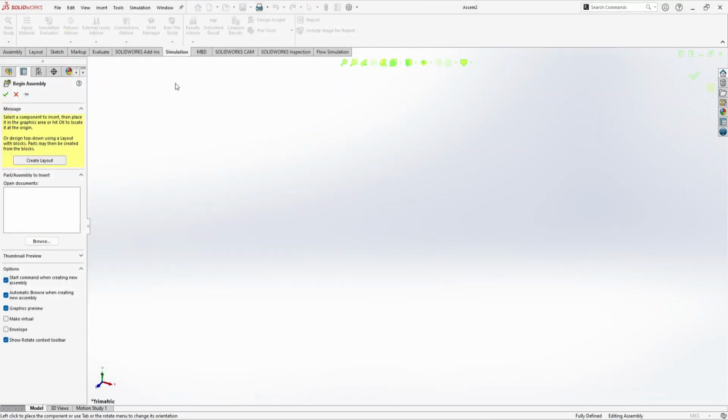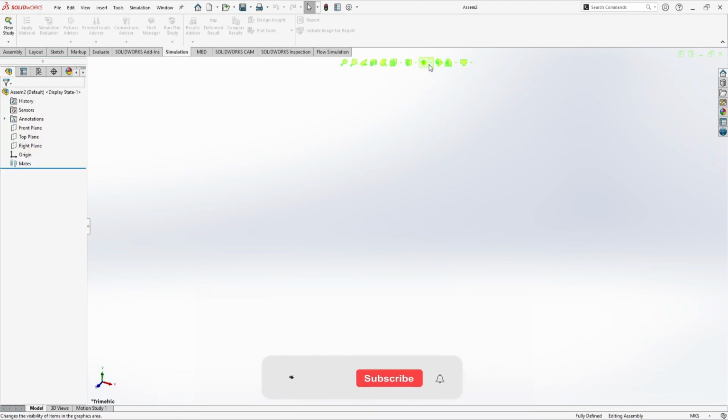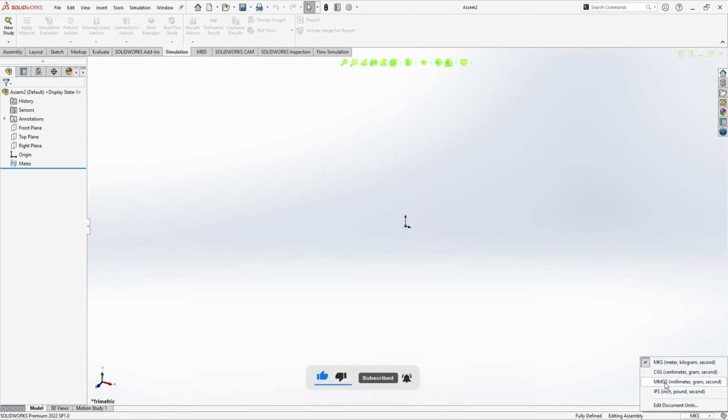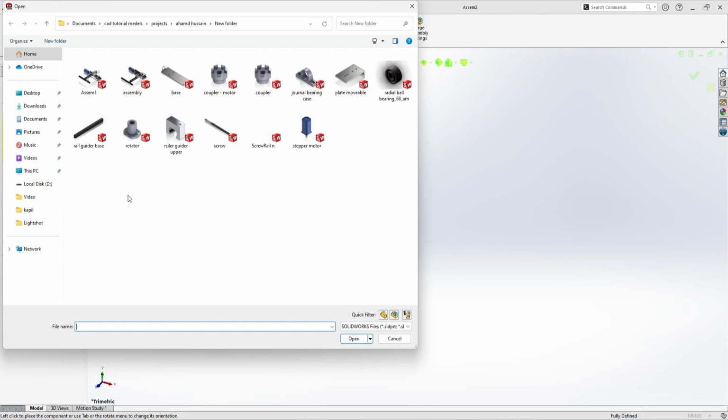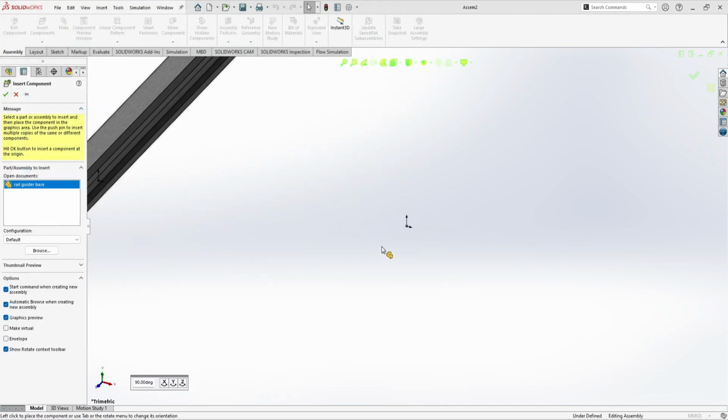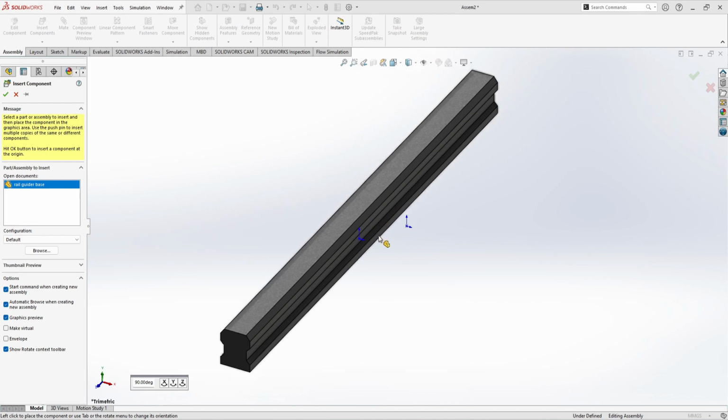So let's start. I'm first going to turn these two regions on, and here I'm going to use millimeters, come to assembly, and we have to insert component. I have two components here that are pre-designed in my system.